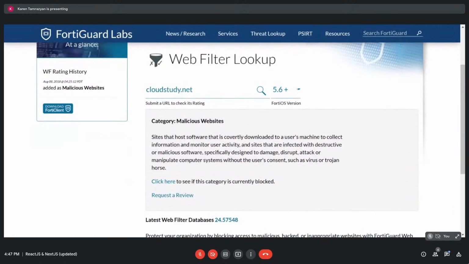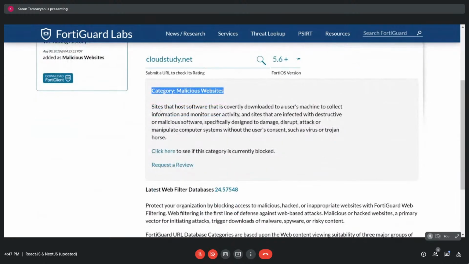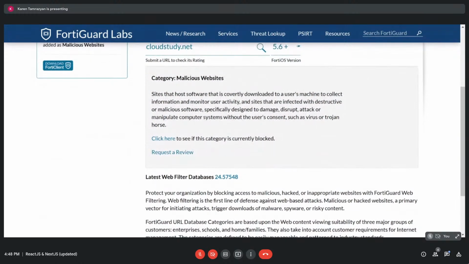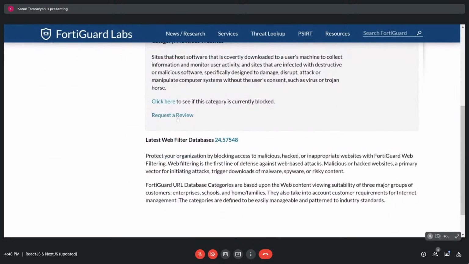Okay, great. They have categorized our website as a malicious website. Sites that host software that is installed to users' machines to collect information and monitor user activity, and sites that are infected with malicious software specifically designed to damage, disrupt, attack, or manipulate computer systems without the user's consent, such as a virus or Trojan horse. Click here to see if this category is currently blocked, or request a review.